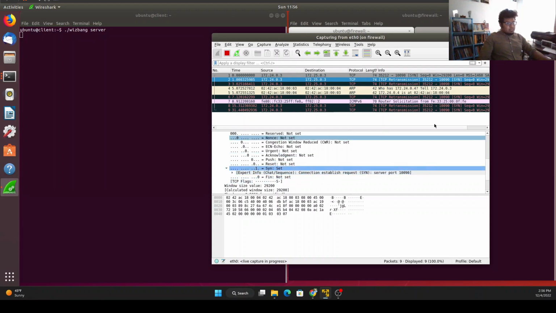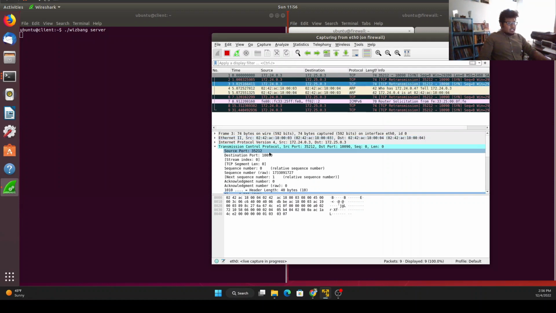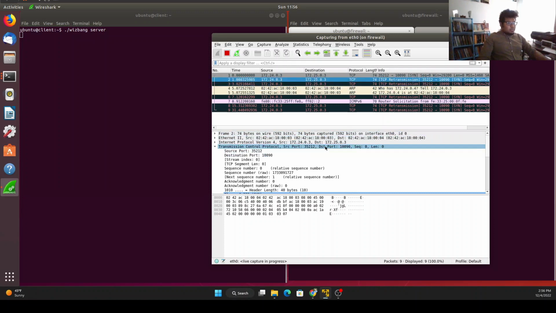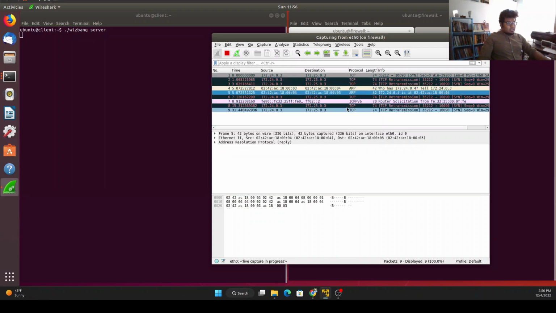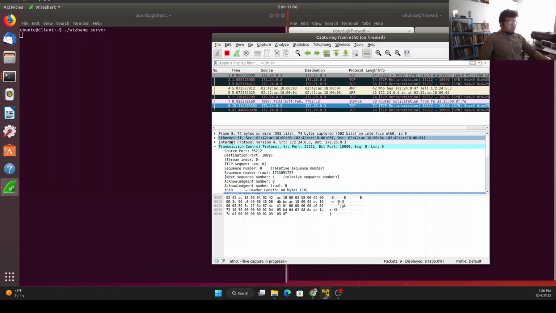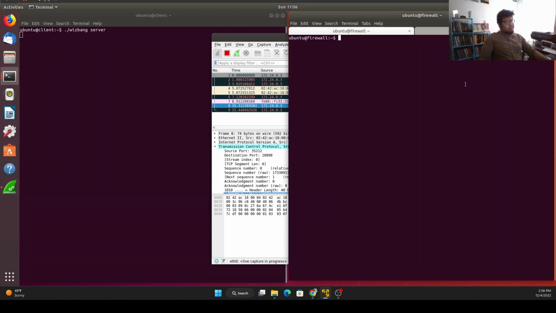It cannot establish the connection. This is the port number they're using, right? If you go to the TCP, you see the destination port 10090. It's not working at all, right? The destination port is the same, and the port is being dropped. So how can we fix this? We cannot fix it in here. There's nothing to do here.